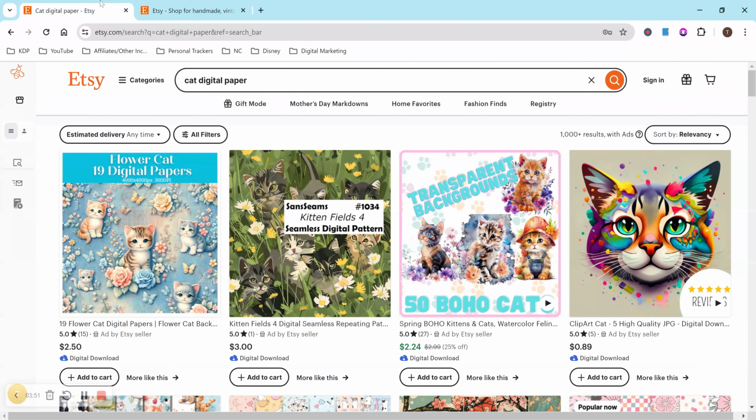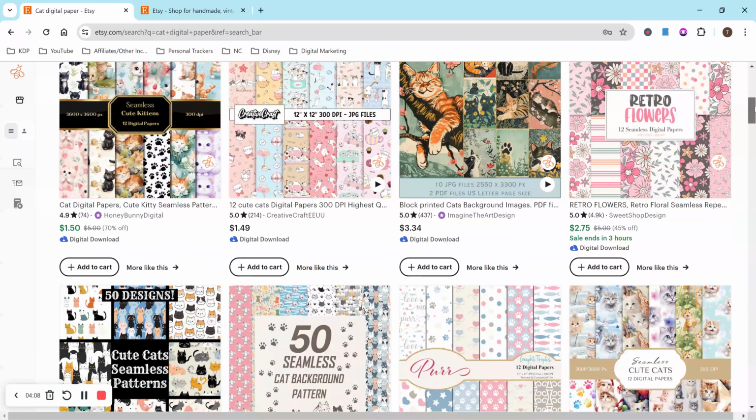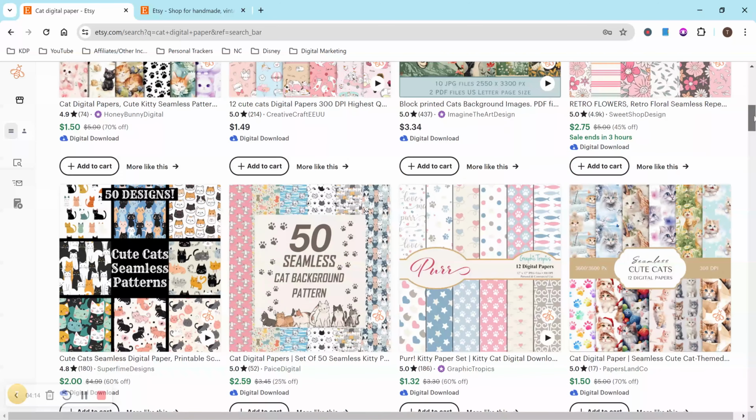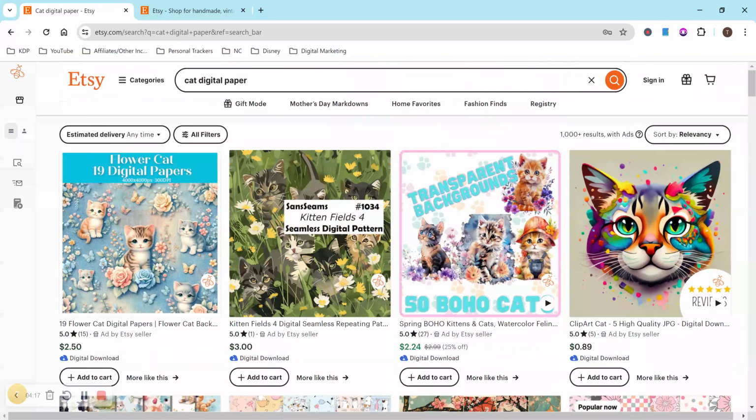I would do the same thing: scroll down, look at pricing. A lot of the digital papers are going to be about the same price. I price all of mine the same right now, and they all have the same sort of discounts that you can get on them and things like that. But that's just my own personal preference.